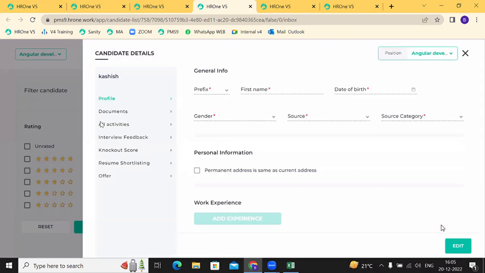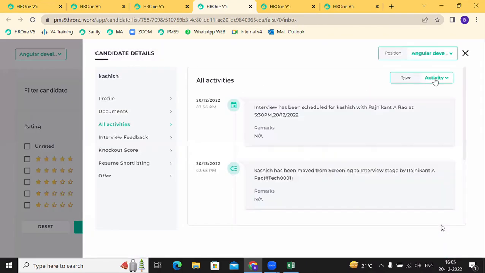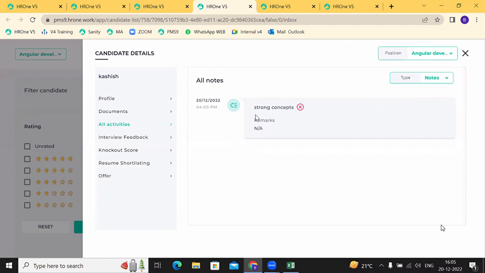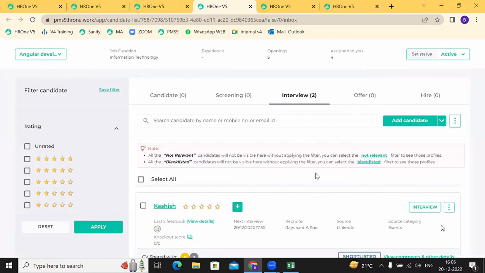So we'll go to all activities, and in all activities, instead of activities, you'll click on notes, and you'll be able to see strong concepts. So this is a note which has been added at 4 p.m. on 20th of December. Okay, same way you will be able to see it for all others.